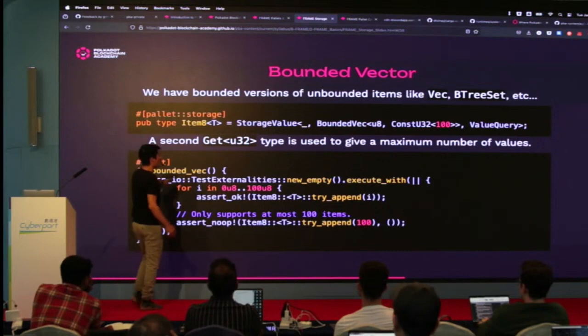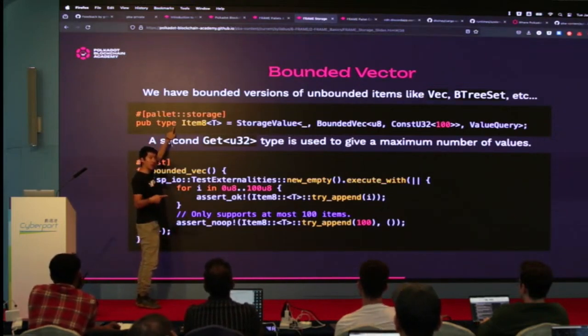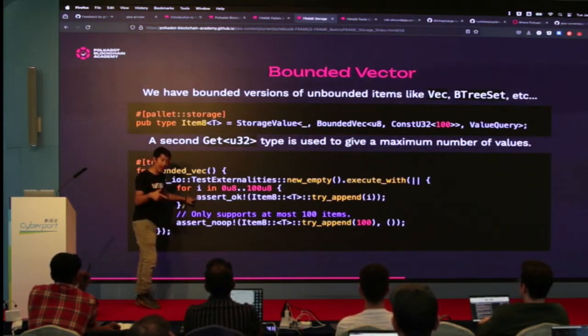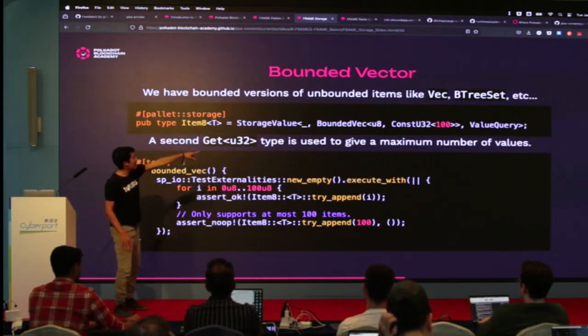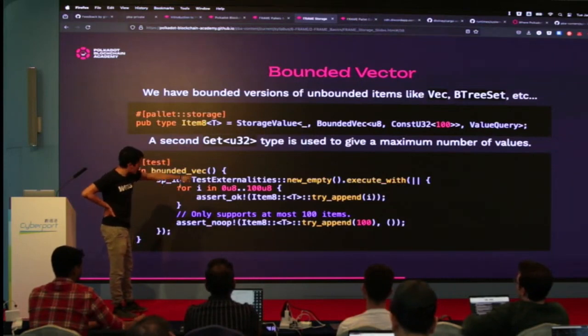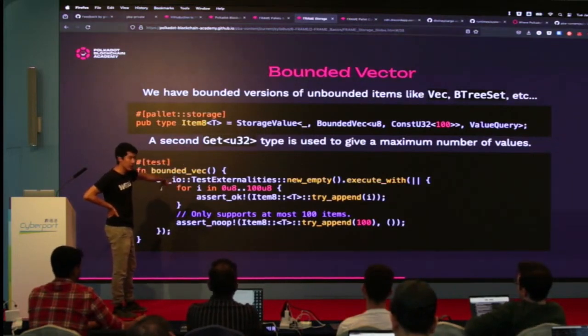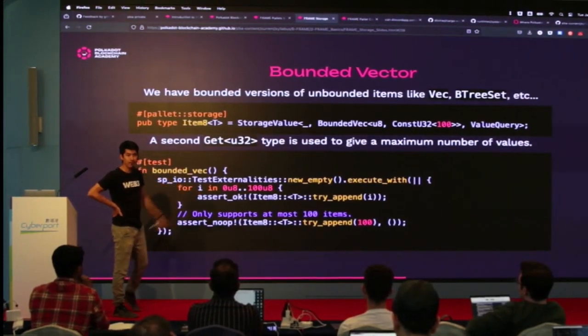And then you can see here on this kind of item, I can't call append, because append only works on a normal vector. I can call try append, and try append will return an error if there's a problem. So in this case, I have a vector with a 100 limit. I can call try append 100 times. It will all work. But then one more try append, it will fail. Right?